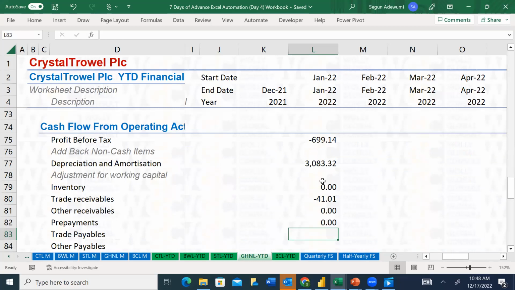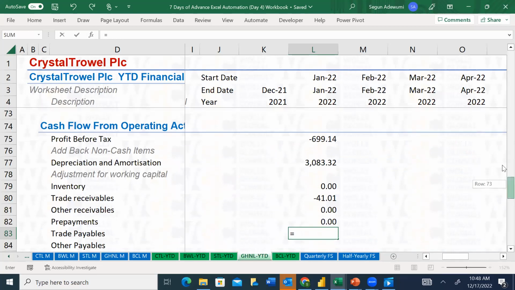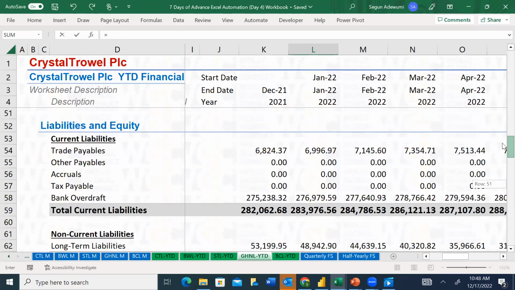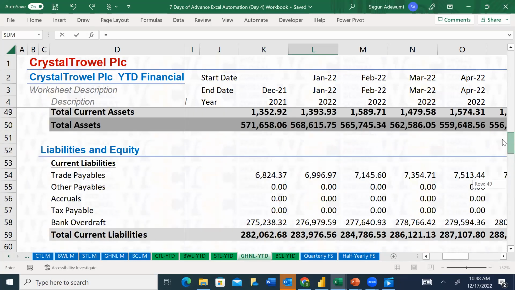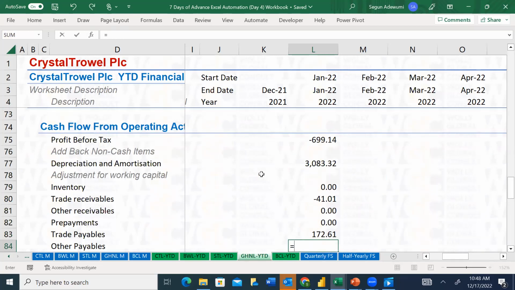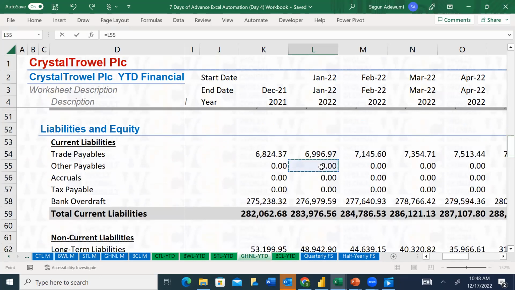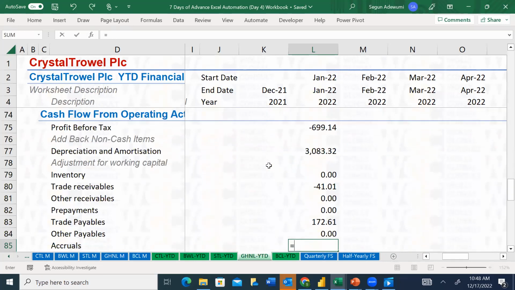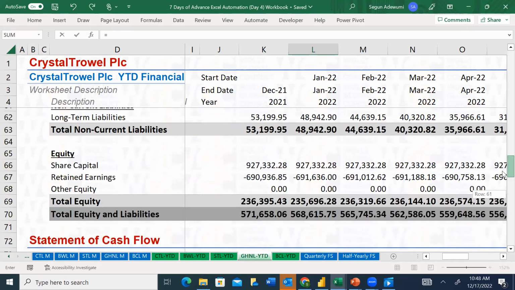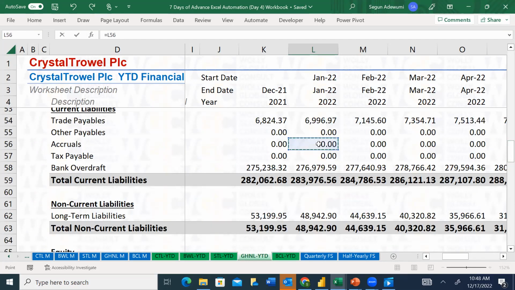So the next now is trade payable. This situation, trade payable is always current minus the previous. Trade payable, which is current, minus the previous, and I will lock the previous balance. Okay. Other payables, the same thing, current minus previous, and I will lock the previous. And accruals. Please, if you have any question, don't hesitate. Minus previous.